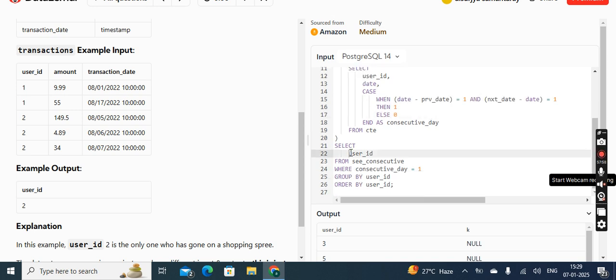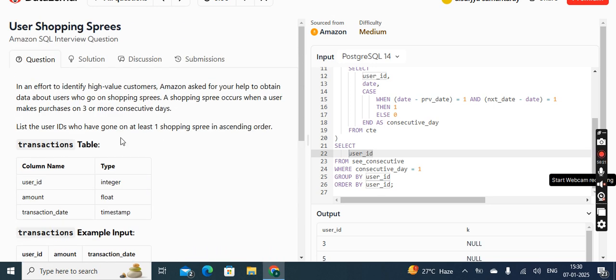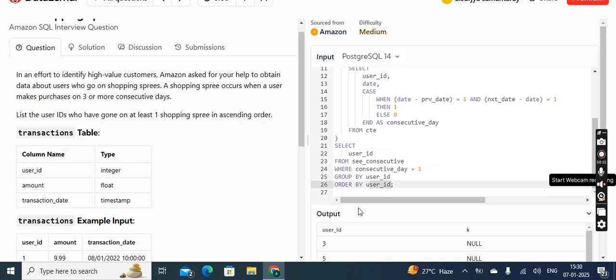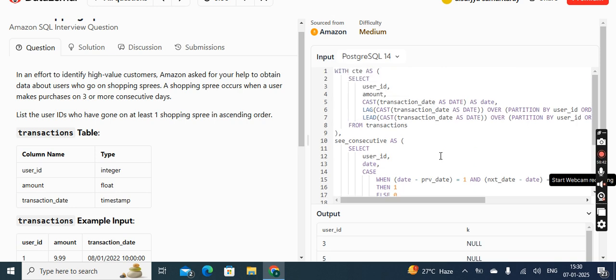What I am selecting here, I am selecting the user ID from this CTE where the consecutive day is 1, and I'm just grouping the user ID because it is given in the question that I also need to order the user ID somewhere. This is what I am just doing.